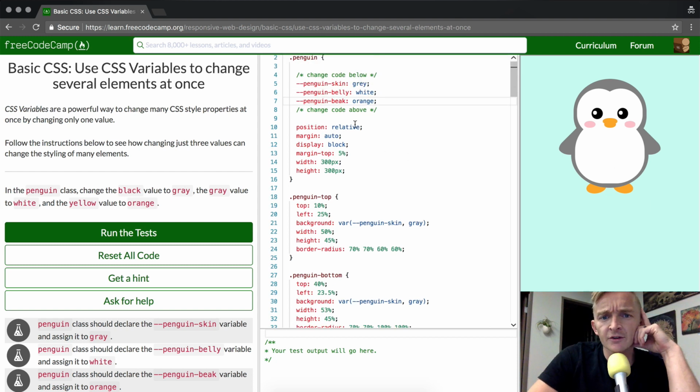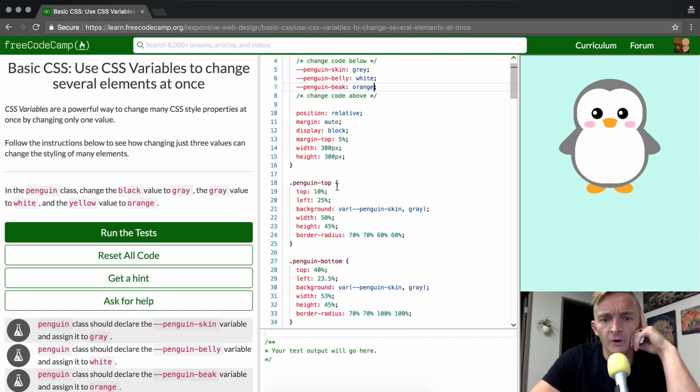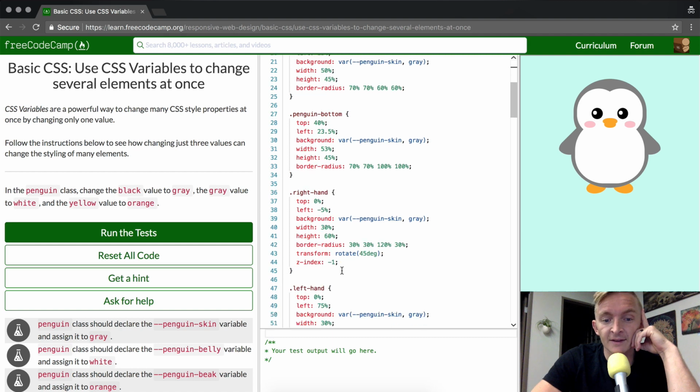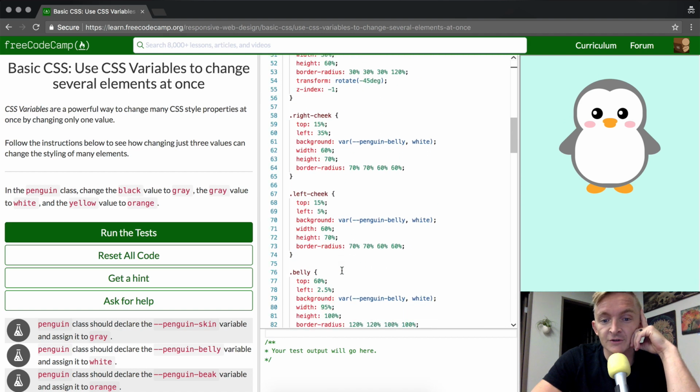So let's look deeper into this code. The penguin skin is gray. As you can see down here, we've got the penguin top, we've got the penguin bottom, we've got the right hand, the left hand, the right cheek, the left cheek.